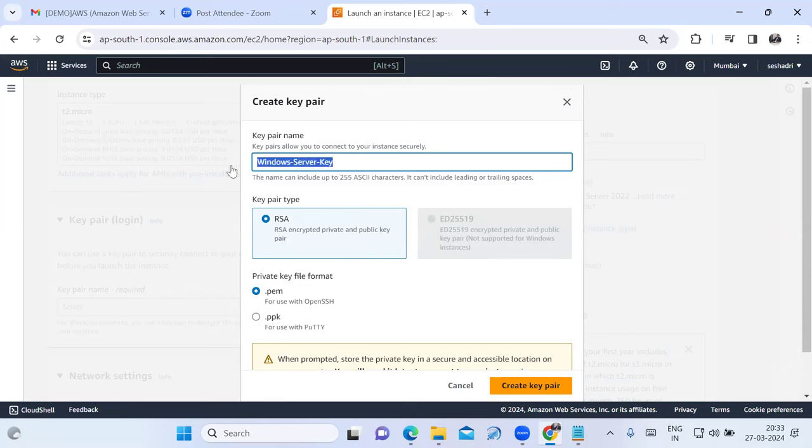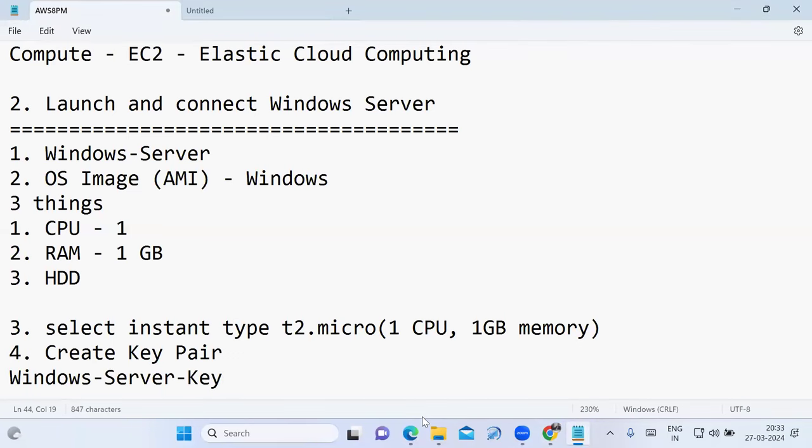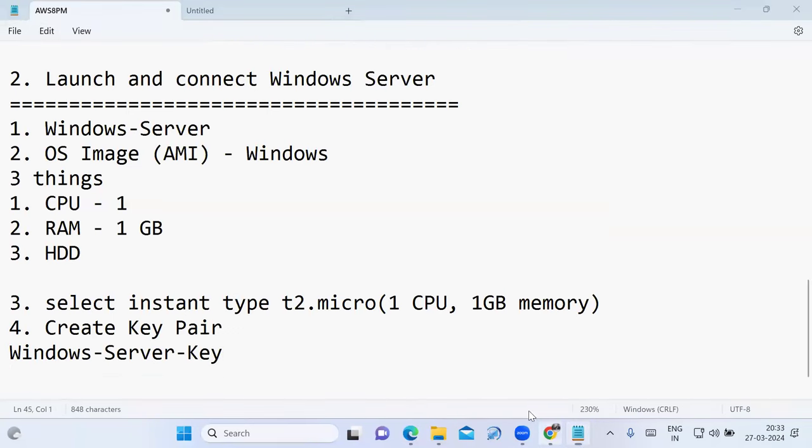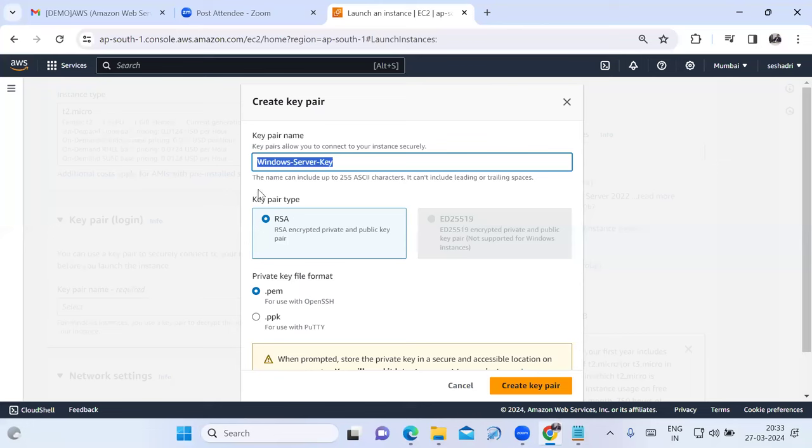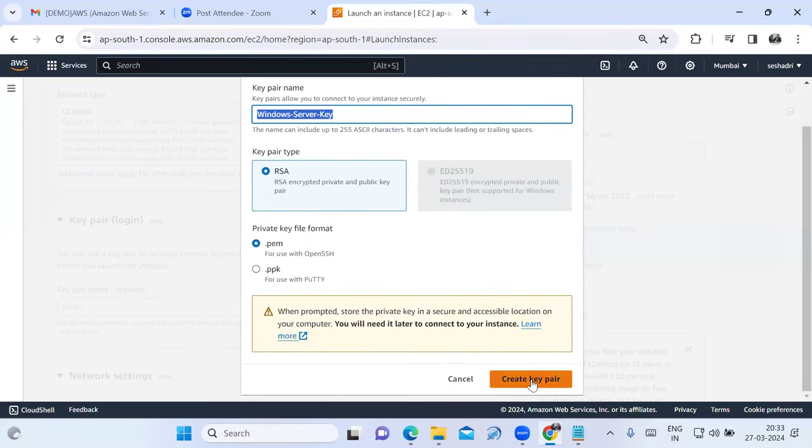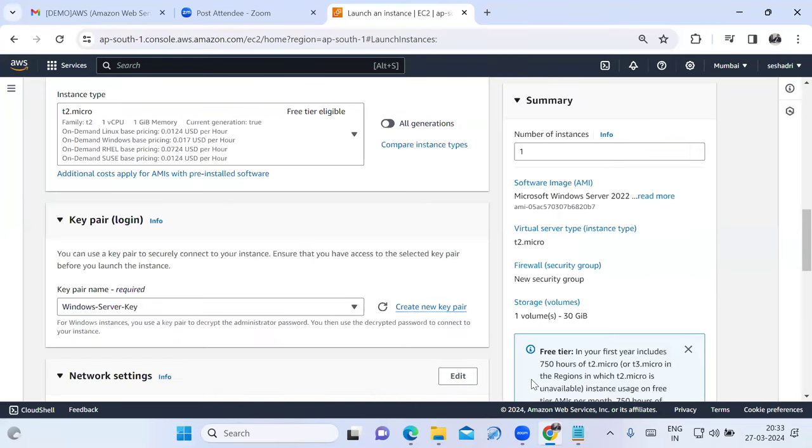Copy this name and paste it in Notepad for filing purposes. Next, we have to choose the key pair type RSA and the private key file format. We have to select PEM file and then click on create key pair. Don't choose the PPK file. Why? Because it's not decrypted. That's why we have to choose the PEM file format.